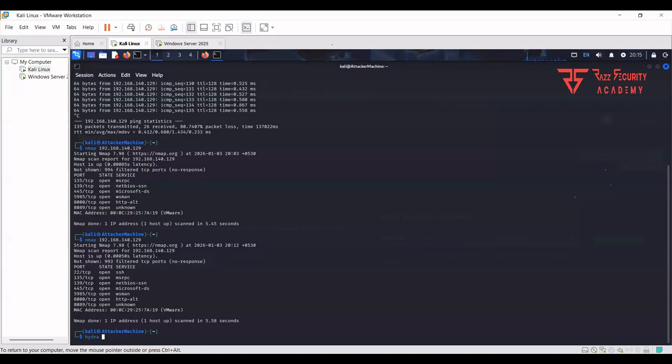First of all, we need to type the tool name, which is Hydra. Then we type the service on which we want to perform the attack, then the target IP, and then the port number. So what is the port number? 22. You see here, we have port number 22, so that I have typed.